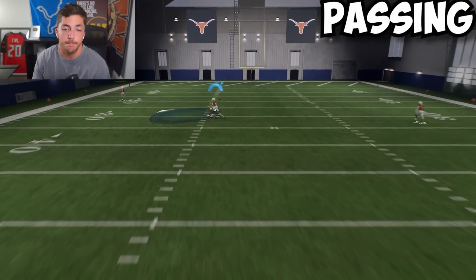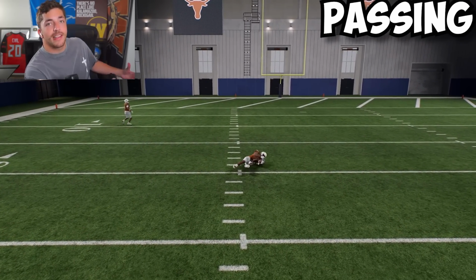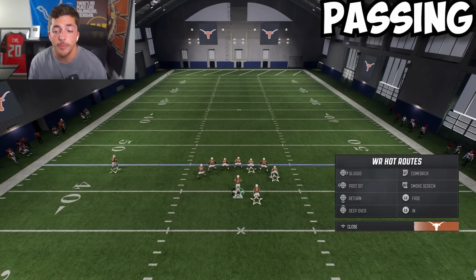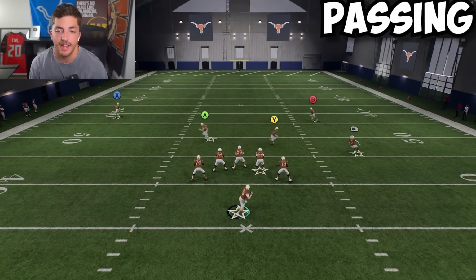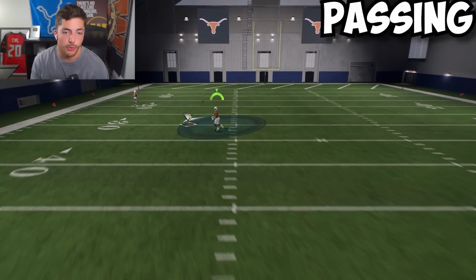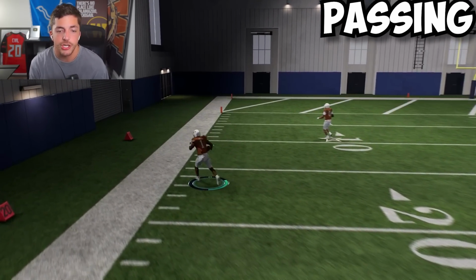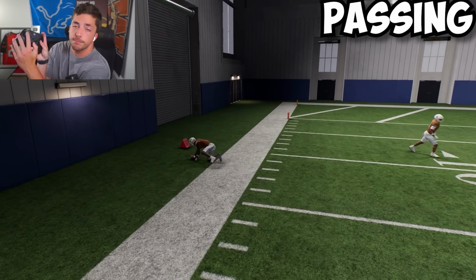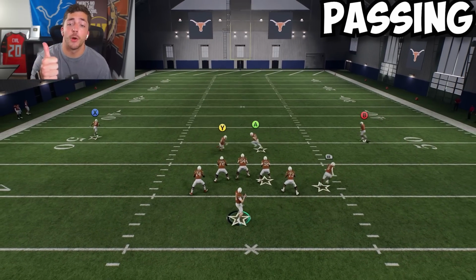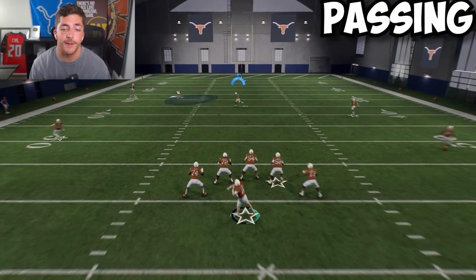Right here, I'm going to pass lead B inside a little bit, and he's going to catch that kind of back shoulder. Now I'm going to do the same thing, but this time we're going to pretend like he has a step on his defender. So we're going to throw it out in front of him, and it's going to be an easier catch. Notice how so much changes just by pushing the left stick. So we have different throwing types. We have different pass leading. Let's talk about different catch types.